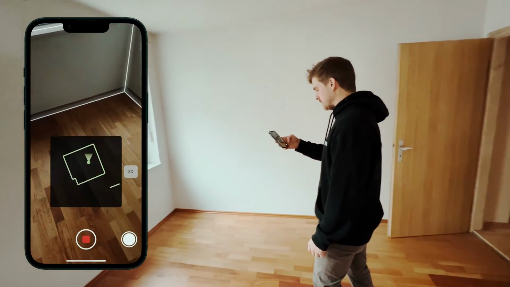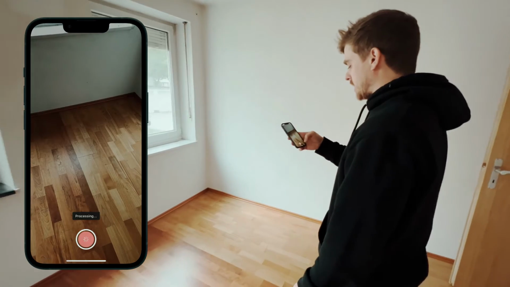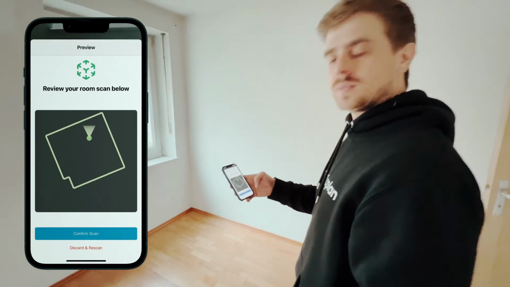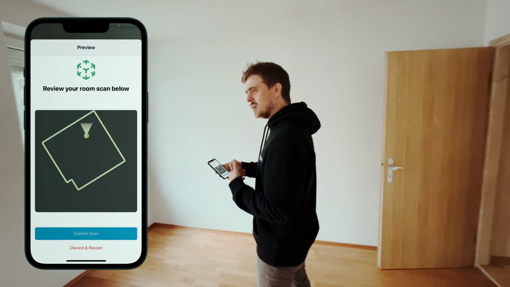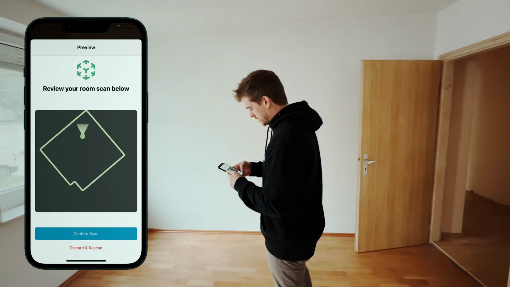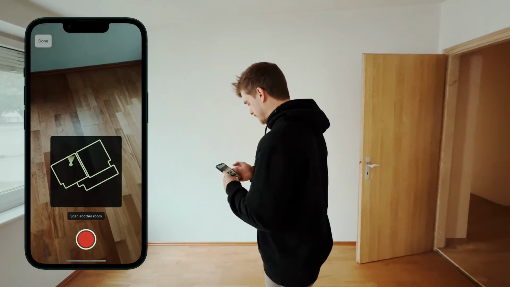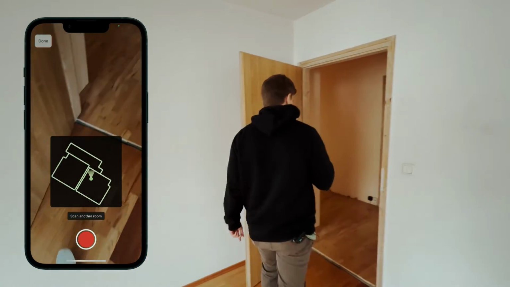So I'll click 2D. Yeah, it picked up the wall over there, but that shouldn't have any impact on my final scan because I already scanned that room. So it's able to detect, hey, this is a wall, I've already seen this wall, and it'll just ignore it. So I'll confirm the scan here. This is the living room. And my floor plan is starting to look pretty good.